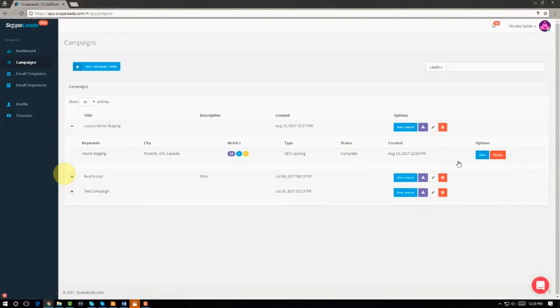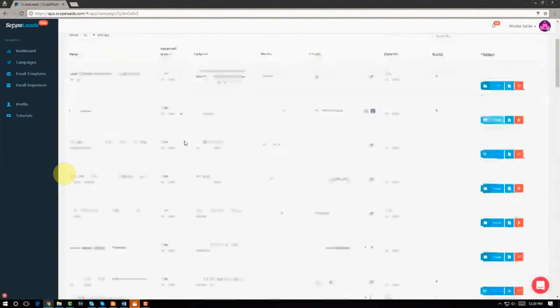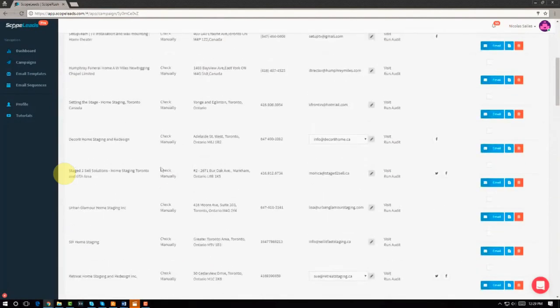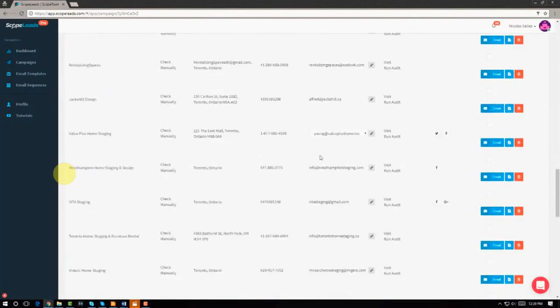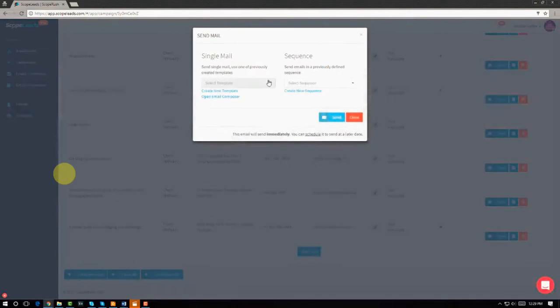Let's see what we got. If we click view, we got 41 emails, and these are all the emails that it scraped, with phone numbers, name of the company, all that stuff, and you can bulk email all these guys. You can either download the CSV or email them one by one, but I want to email them all.